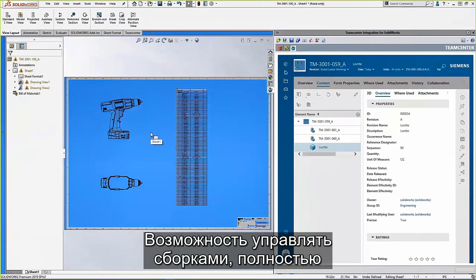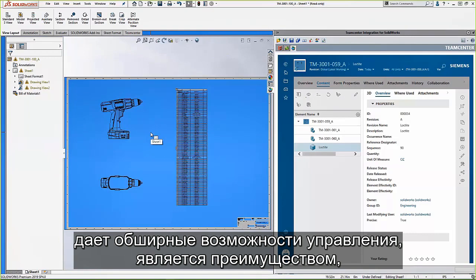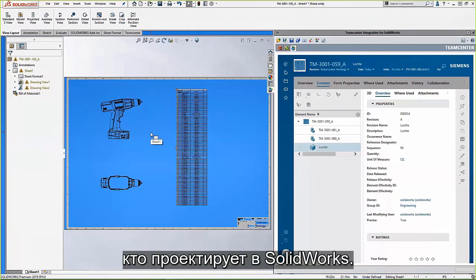So that ability to fully control those assemblies, you've got tons of control in Team Center, that's a valuable asset that any SolidWorks designer can benefit from.